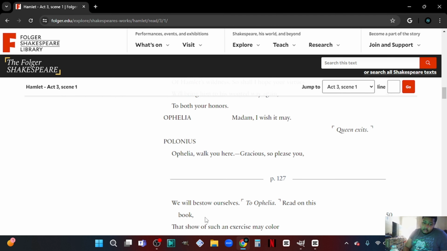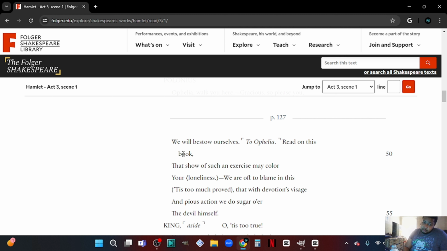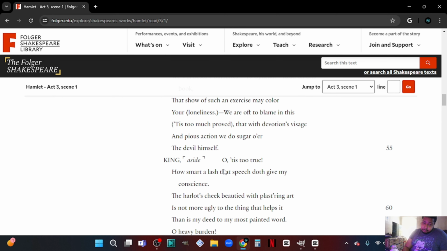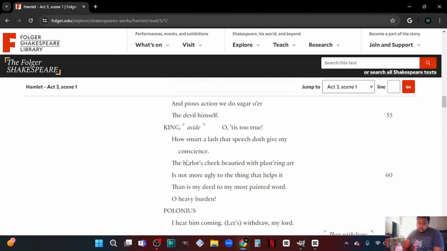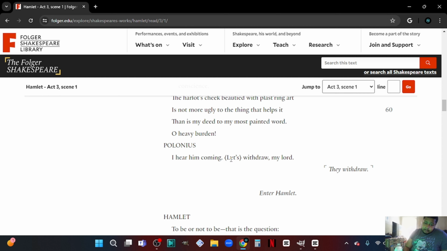Gracious, so please you, we will bestow ourselves. Read on this book, that show of such an exercise may color your loneliness. We are oft to blame in this, 'tis too much proved, that with devotion's visage and pious action we do sugar o'er the devil himself. Oh, 'tis true, how smart a lash that speech doth give my conscience. The harlot's cheek beautied with plastering art is not more ugly to the thing that helps it than is my deed to my most painted word. Oh, heavy burden. I hear him coming. Let's withdraw, my lord. And they withdraw.